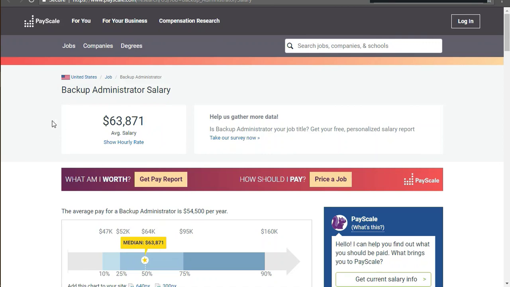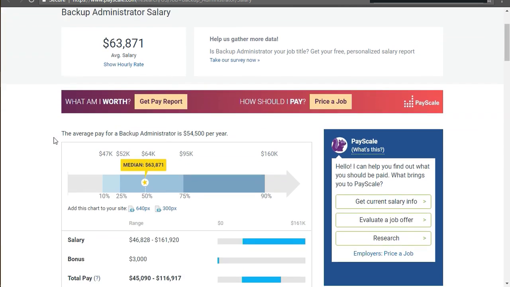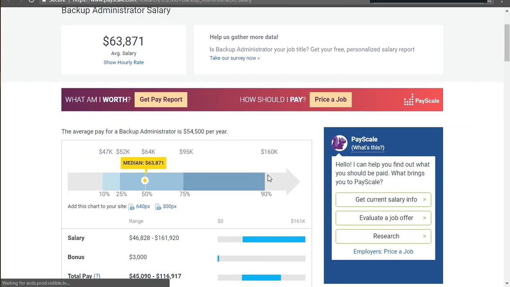So the starting wage or the average wage is like 63,000 for a backup admin, and the high end is like 160. That'd be nice, really. Actually, those are probably high end enterprise level. Not really sure. I'd assume that's maybe 100,000 users that you're managing, or even more than that. So I assume that's what that is.